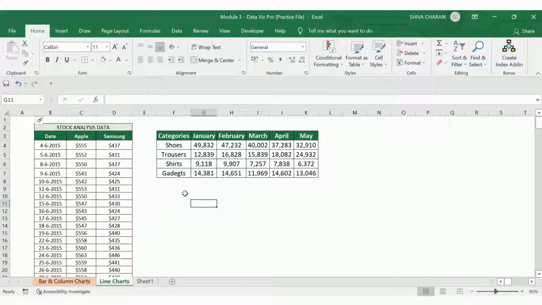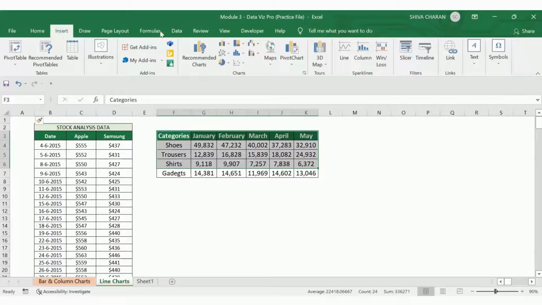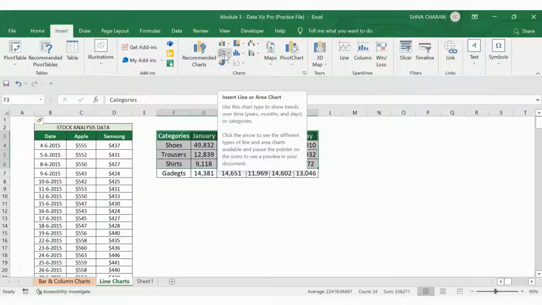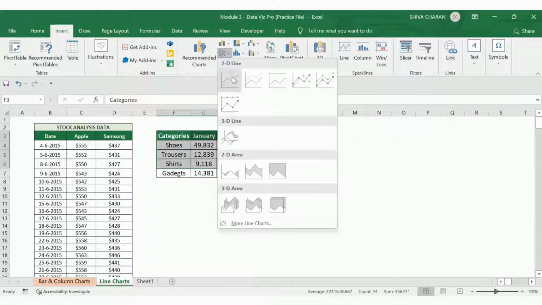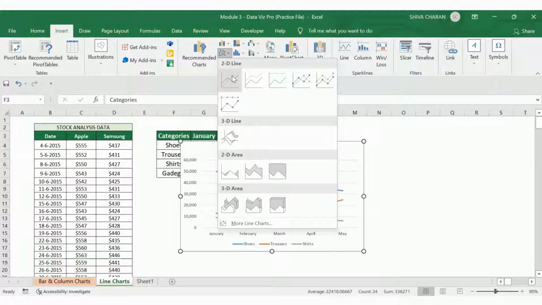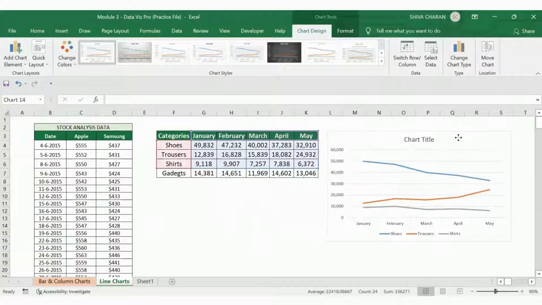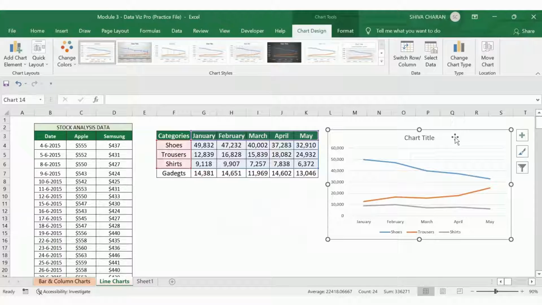First let us select the data which we want for the line chart, and go to the Insert tab. In the ribbon, in the middle, you will find the chart section. Here you can see the line chart option, which you need to select, and then click on the 2D line chart option. So this is the basic line chart which everyone of us uses.